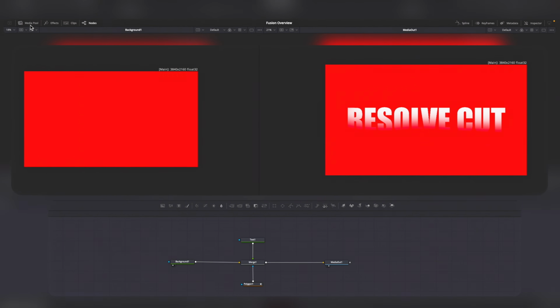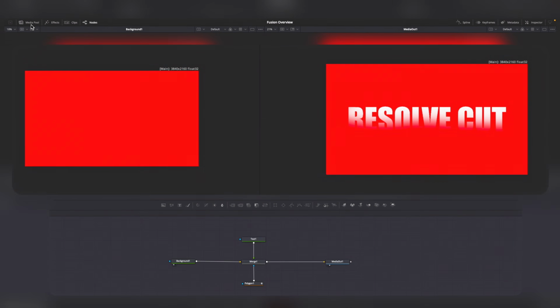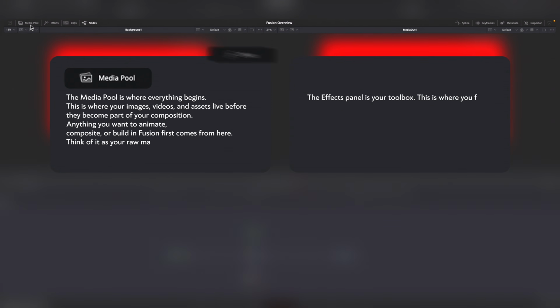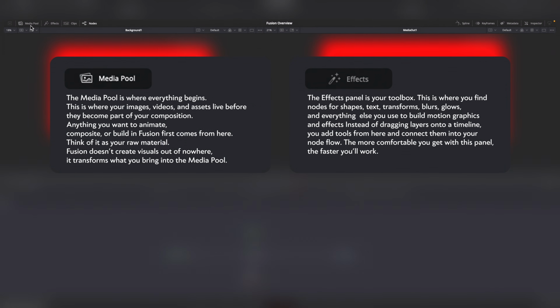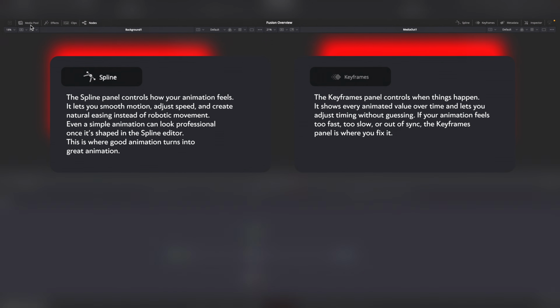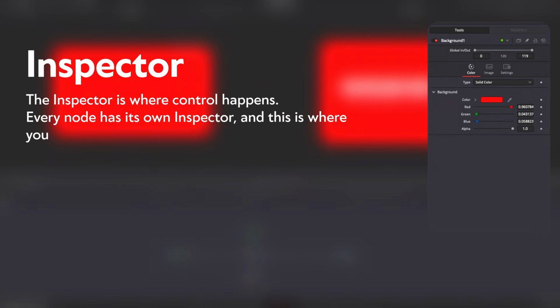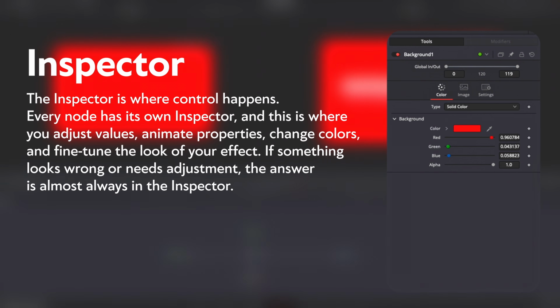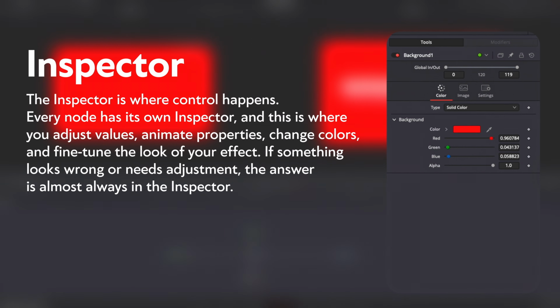Before we start building anything, let's quickly understand the Fusion panel, because once this layout makes sense, everything else becomes easier. At the very top, this is where your workflow tools live. On the left, you'll find Media Pool and Effects, where all your assets and tools come from. On the right side, you'll see Spline and Keyframes, which are essential for animation. The spline helps you smooth motion, and keyframes let you control timing. Right next to that is the Inspector, where you adjust and fine-tune every effect, shape, and animation.